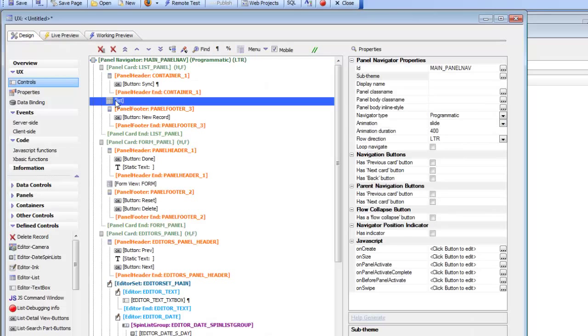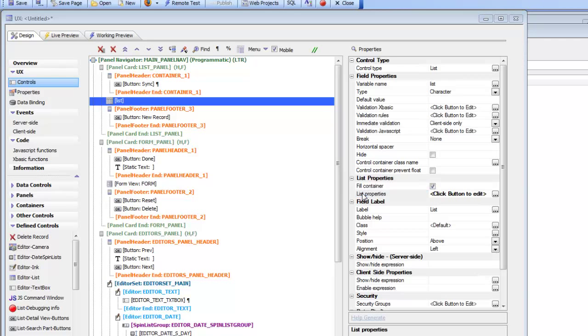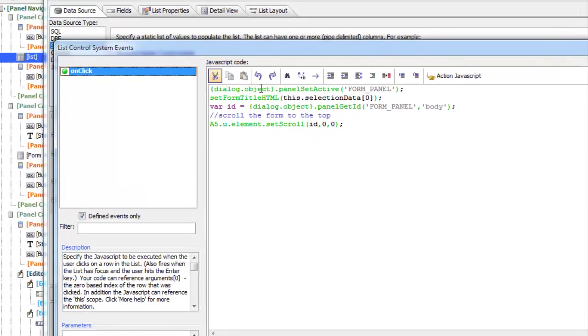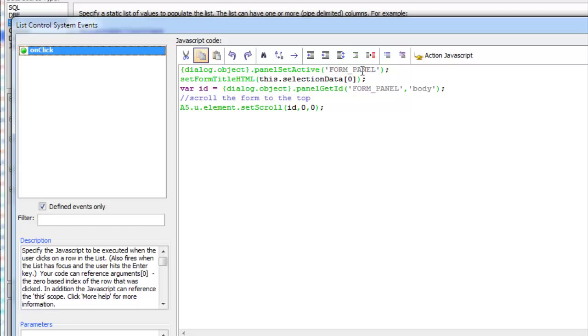So if we were to go to this list right now and look at this list's on click event, you can see that what we're going to do in this on click event is set the focus to the panel that contains the form, and then we set the title of the panel, and we also scroll the form to the top in case the user had scrolled down in the form before going back to the list panel.